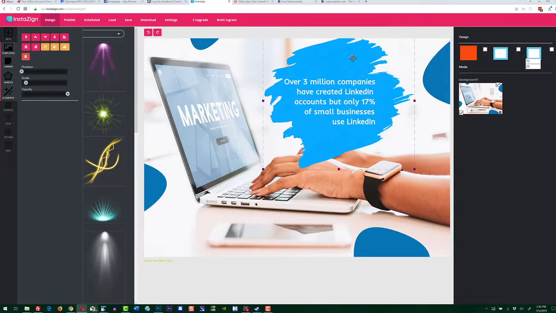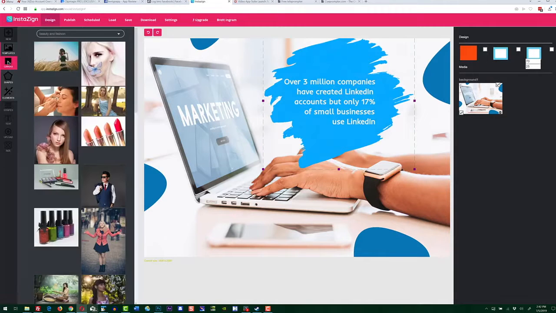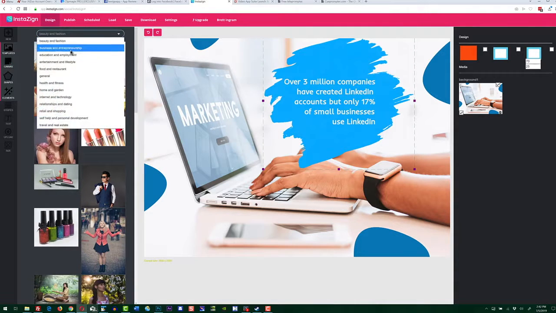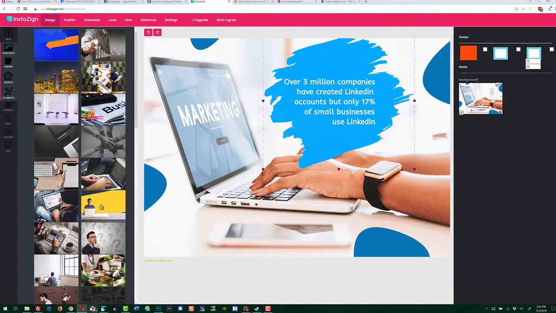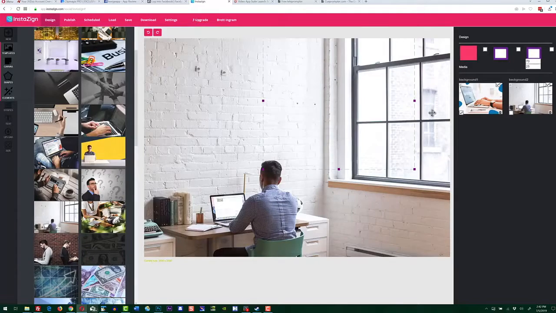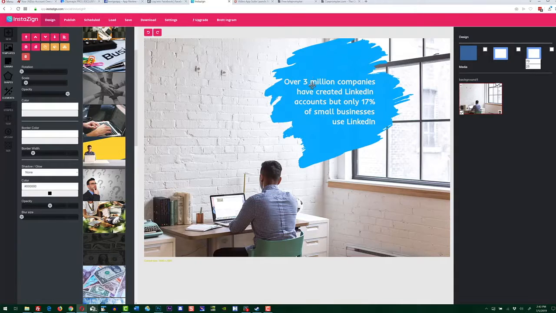So for this one, let's say that we wanted to change some things out. If I go over here to background, I can click on this and upload my own background, or I can just choose a different background that I'd like to replace this with. So if I scroll down and find one that I like, I can just click on that, and it's going to swap out that background for me. I can delete the old background, and now I have a completely different design just like that.